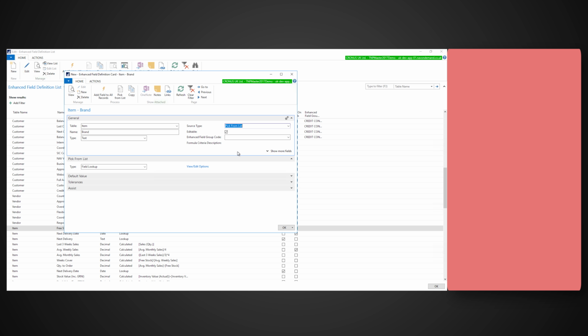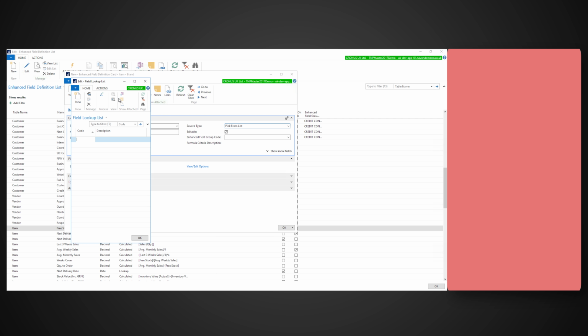For our brand category example, we will select Pick from List, and then the Pick from List button is activated in the ribbon. We can then press it and define the list we want our users to select from. Finally, mark it as editable and press OK.